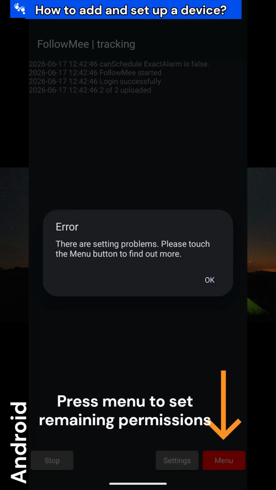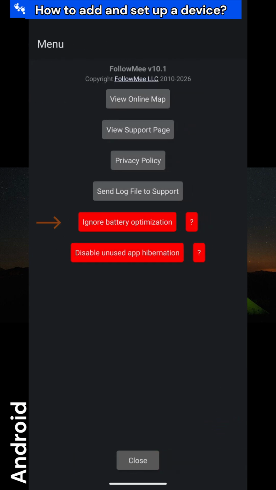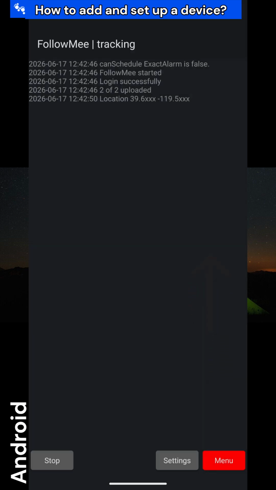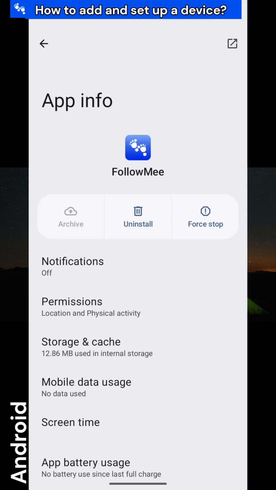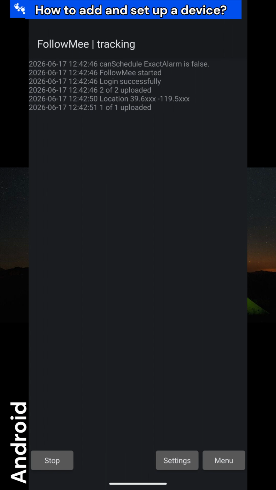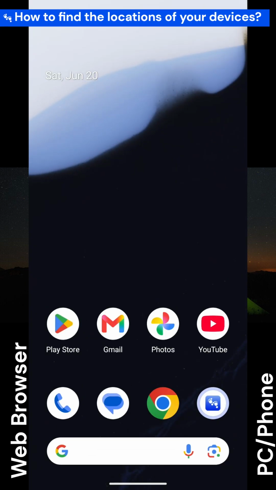Touch the menu button. First one is Ignore battery optimization. Choose Allow. Second one is Disable unused app hibernation. Scroll down on the app info screen and turn off Manage app if unused. Now we have granted all the permissions successfully. You can close the app now and the app continues to track in the background.